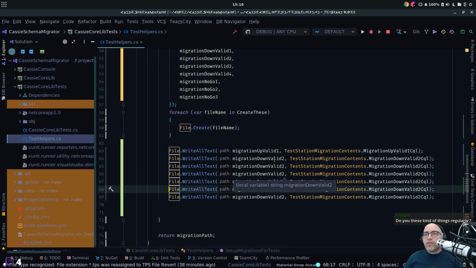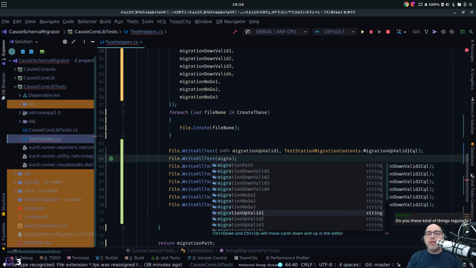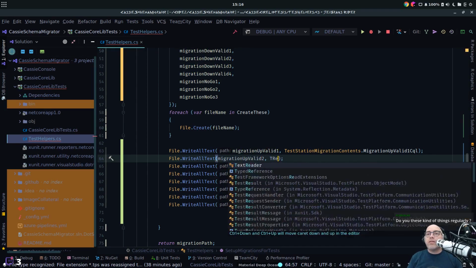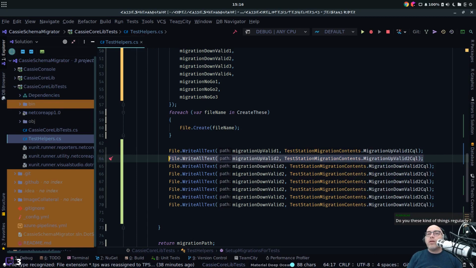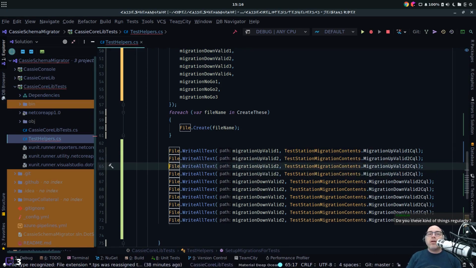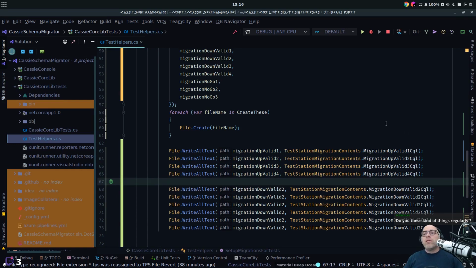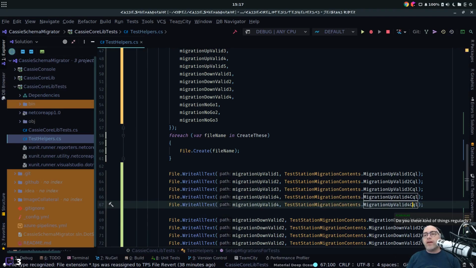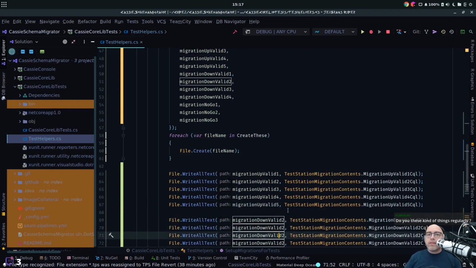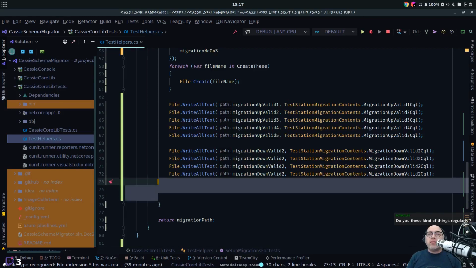Whoops, this is the wrong thing. So I did down. I need to do file.write all text, migration up valid 2 test, state contents.migration 2. There we go. 3, 4, up valid. So there's going to be five of these. And then down, it's four of these things, and we're all set pretty much there.